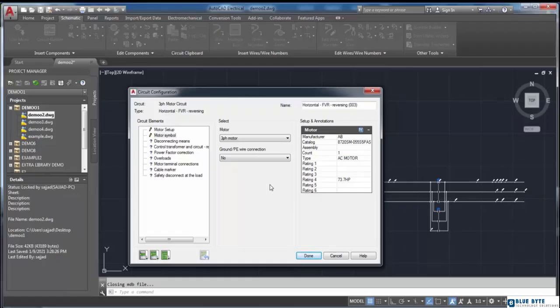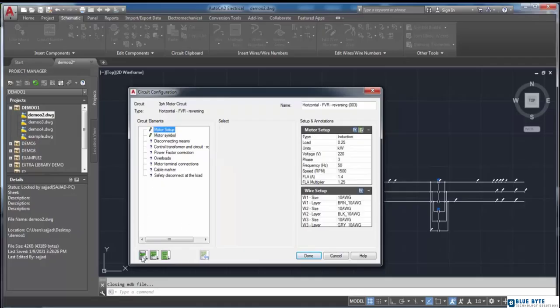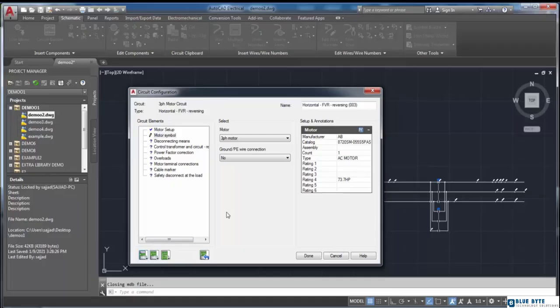There are several ways to place the circuit elements into your drawing. If you look at this part, there are 4 buttons here. If you decide to insert all the circuit elements simultaneously, you can choose this button. But if you want to insert every selected or highlighted element one by one, you can choose this button. For example, I choose these elements, and then by choosing the first button, the element will be inserted in the drawing.